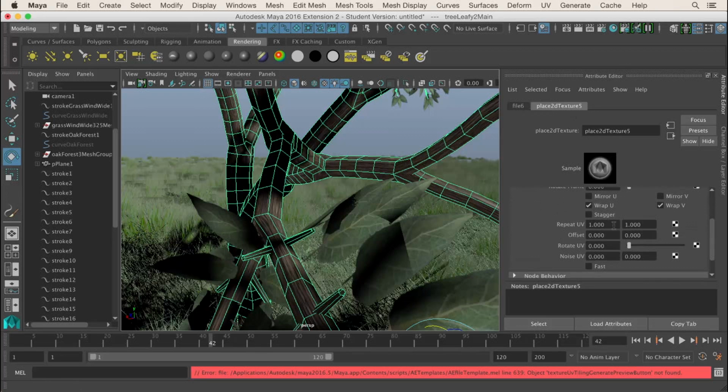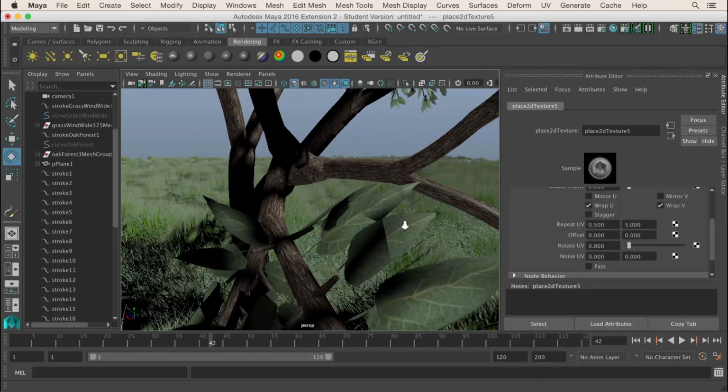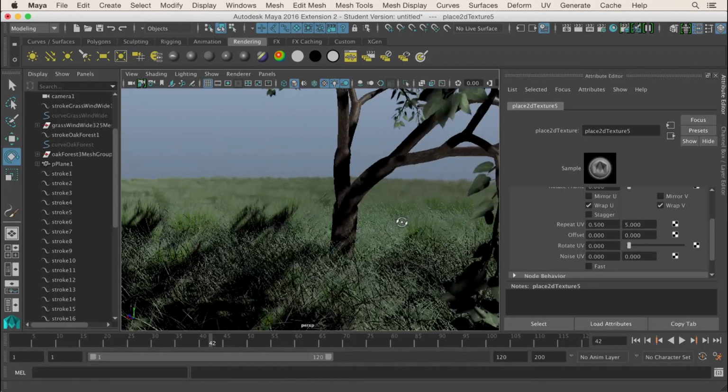So if I change this to 2, see how that looks. I'm going to select this and then just need to repeat this in the right direction. Okay, so I'm going to say 4 in this direction and 1 in this direction. That's a bit better. Maybe 0.5 in this direction. That's better. Okay. Right, so now we've got a bit of texture on there.